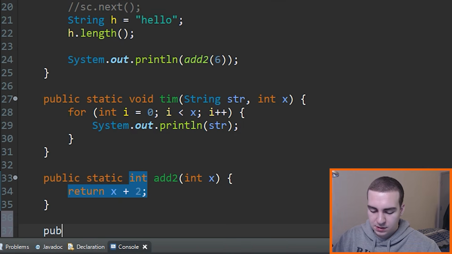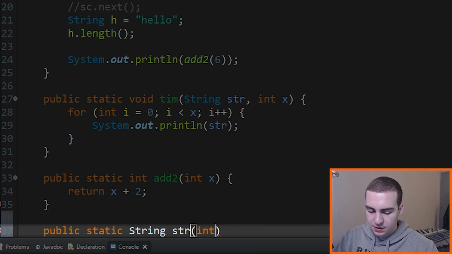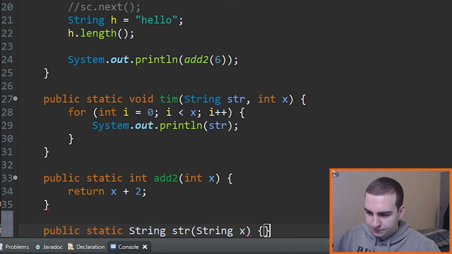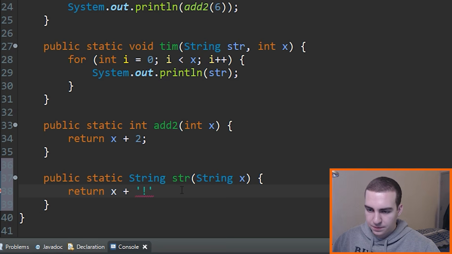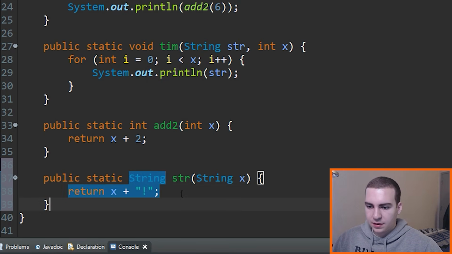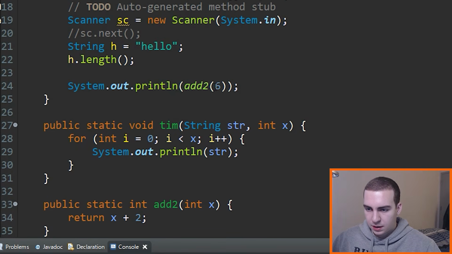And I'll do one last example of returning maybe a string value. So public static String. Okay, and we'll just say str as our name because I don't really know what to do. And we'll take a string x. Okay. And then in here, we have to return a string value. So what we could do is return x plus an exclamation point. But I think I need to put that in double quotation marks like that. So what we're doing now is adding an exclamation point to the end of our string, and we're returning that.